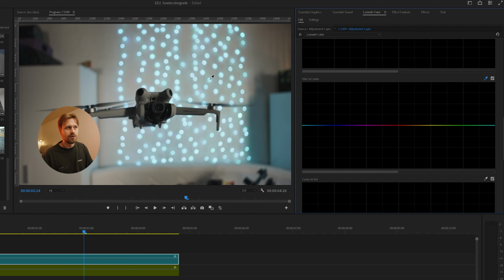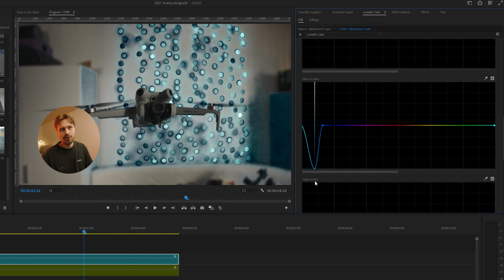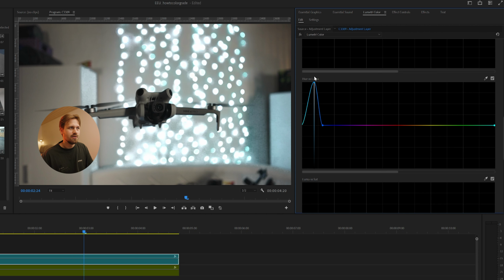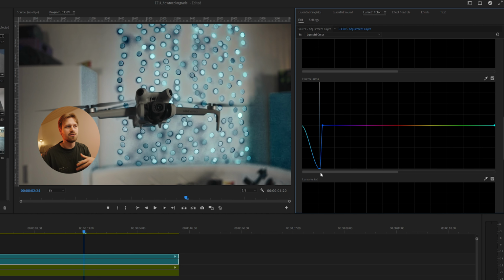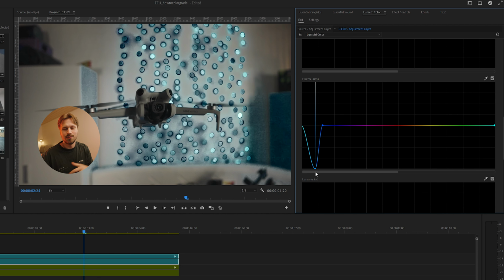Then we have the hue versus luma. If we choose the blue again, then you can see it's the luminance of the scene. So if you want the blue to become more light, you would drag it up. And if you want it to become more dark, you would drag it down.